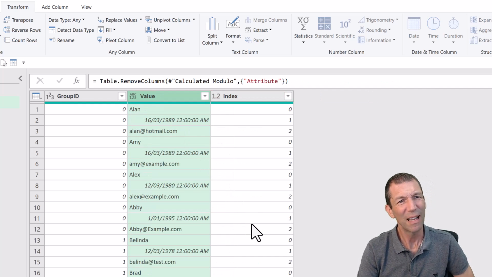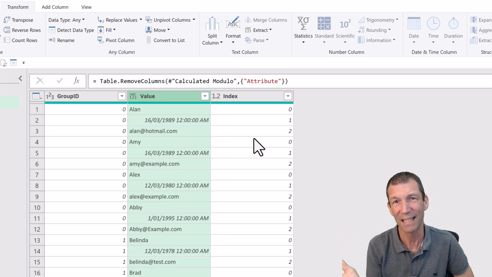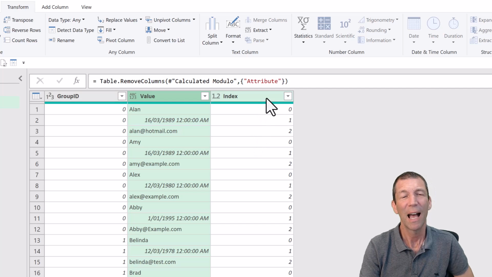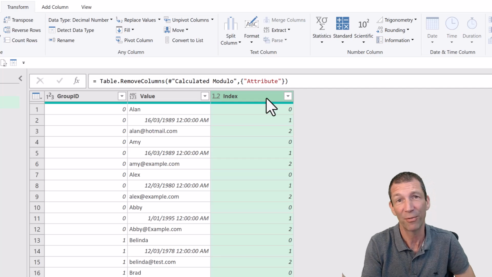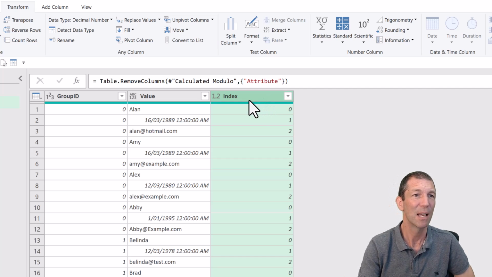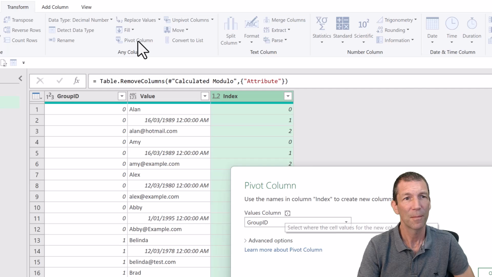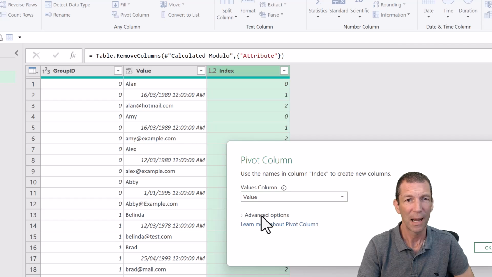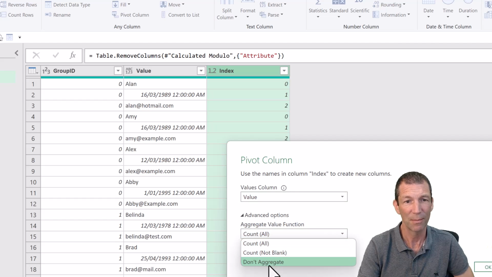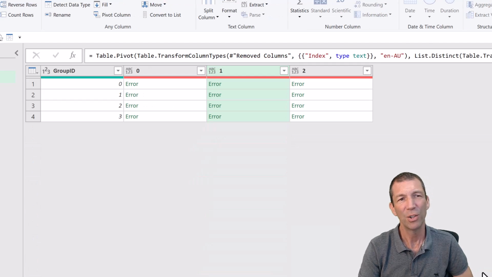Right, so it almost feels like I'm there, and this is where pivoting comes in. I want to pivot that data back based on these columns. It's never as easy as this though. And again, I've done little videos on this before, but this might be the first time you're seeing this. So watch what happens. I want to go to the index column and I want to pivot this. And I want to keep the value and I don't want to sum it or count it. I just want to don't aggregate it. And I click OK. Oh, and you get these errors.